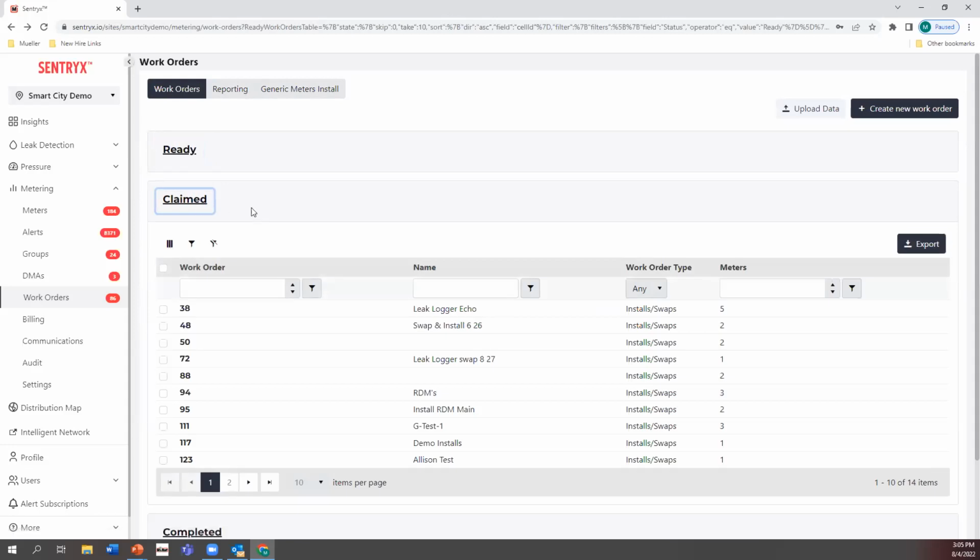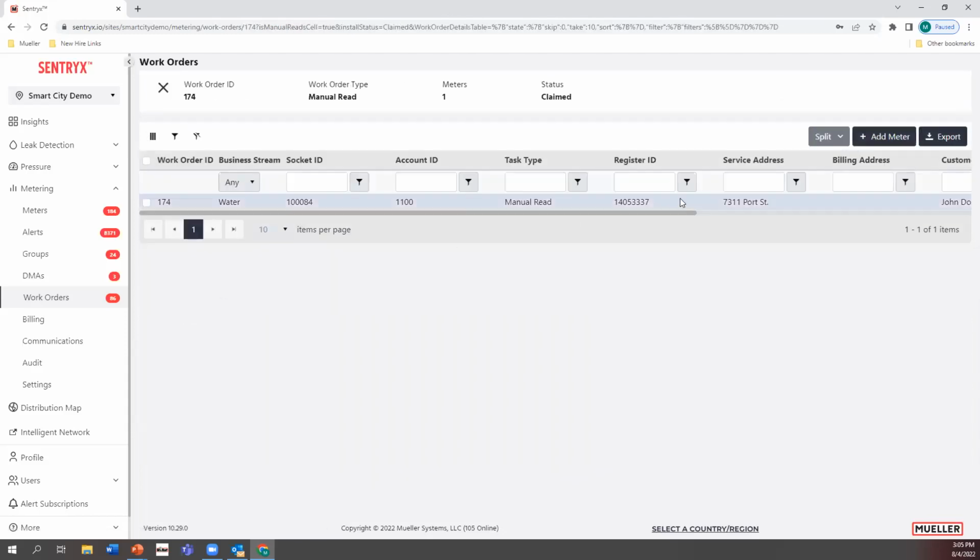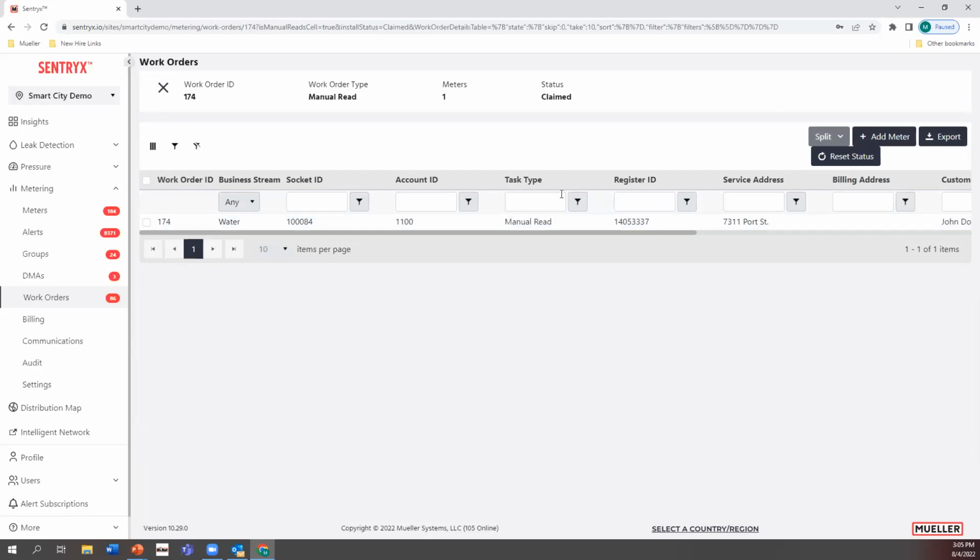Under claimed, there is one nuance I wanted to explain, which, by the way, as you go into the specifics for this, not only can you filter for the work order type if you're looking at installs or swaps or manual reads, but you can also go into the detail here of the work orders. I know it looks exactly the same as ready, but I just wanted to highlight one quick change on this claim status: you have this reset status button.